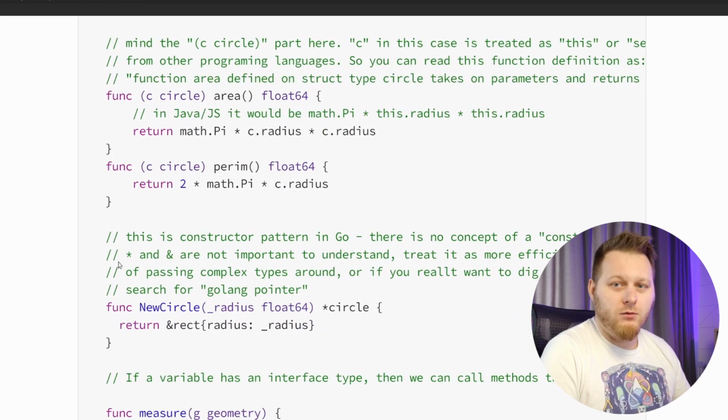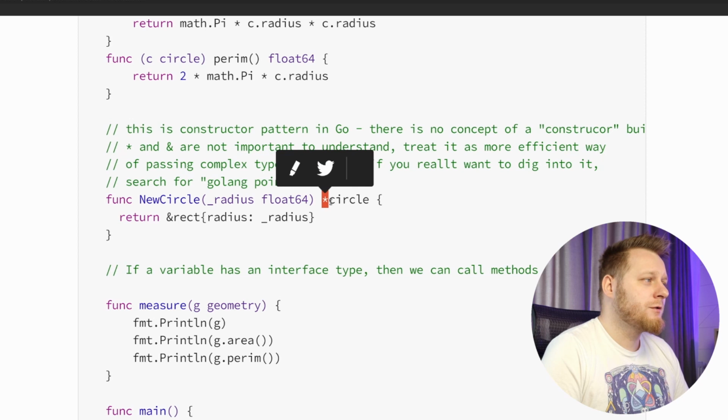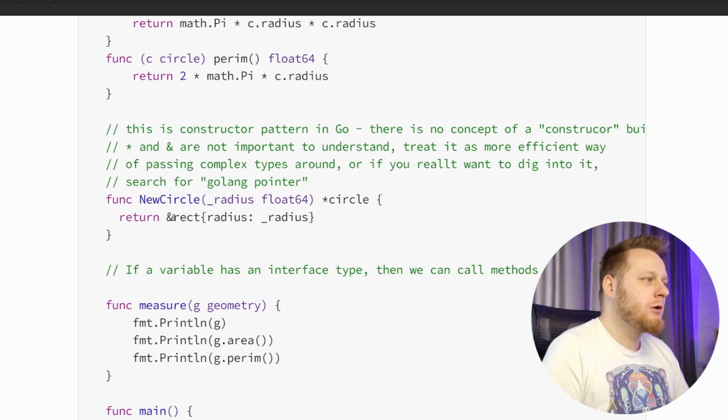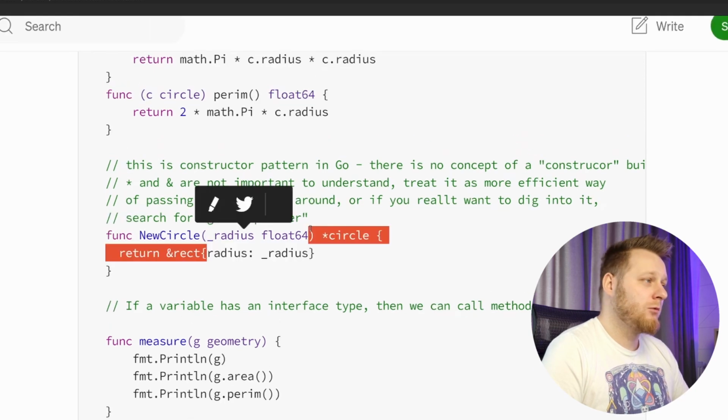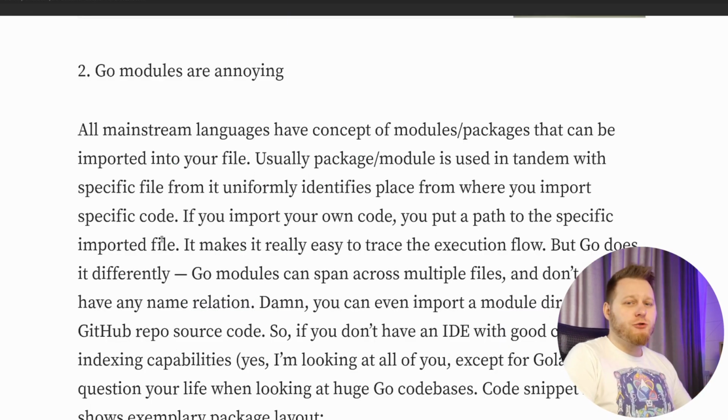Also, there are no constructors. However, you can create a function that will create a new object for you. Concerning this string notation, we will talk about it in some of the next steps. However, what you do, you are initializing rectangle with radius, and that's all you're doing, and it will return to you a rectangle. Secondly, Go modules are really annoying.